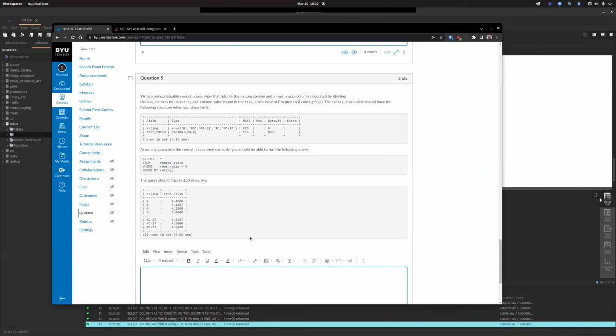Okay, so this one, I think most of the answer is in the book. But let's see, 130 rows. Yeah, I think this one's not too bad either, because you don't have to pivot anything. It's kind of there. So basically the rent ratio is we're dividing the number of rentals by the inventory count.